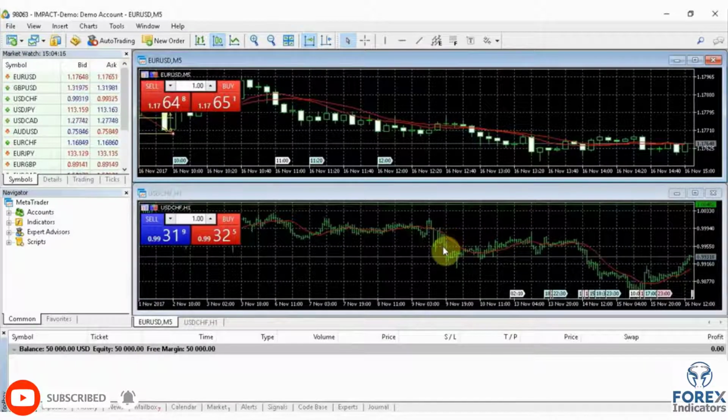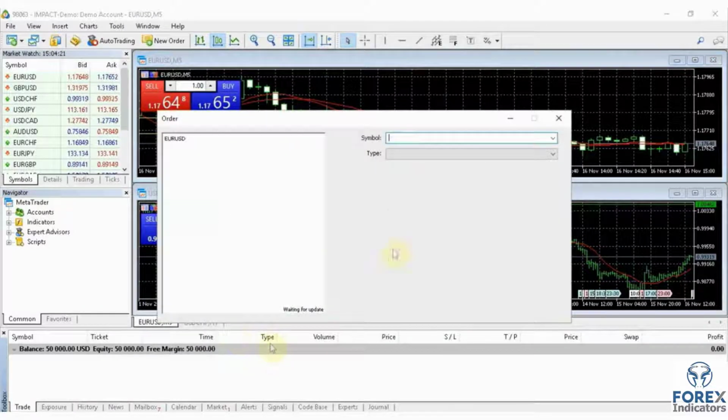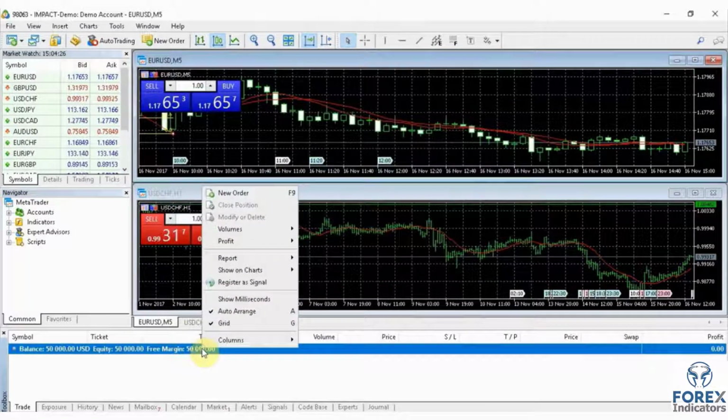Let's say you want to open a trade pretty quickly. You can just right click there, click new order, and there you go. And if you have a trade, you'll just right click on that trade, and the option to modify that trade will be there, or close the position is right here.